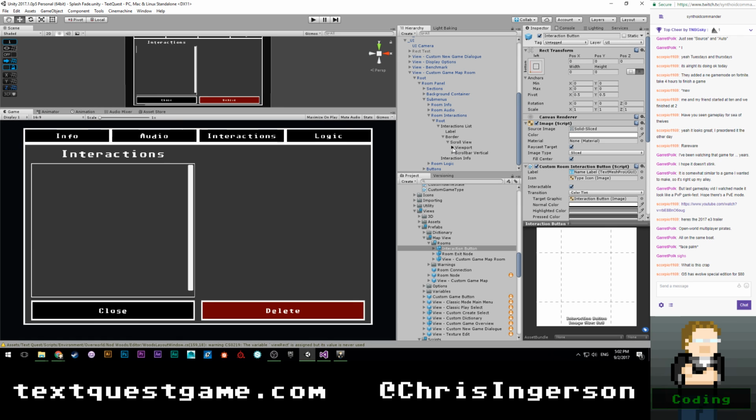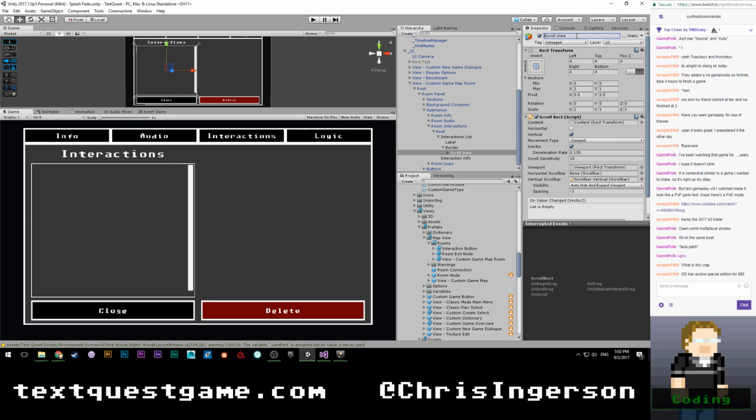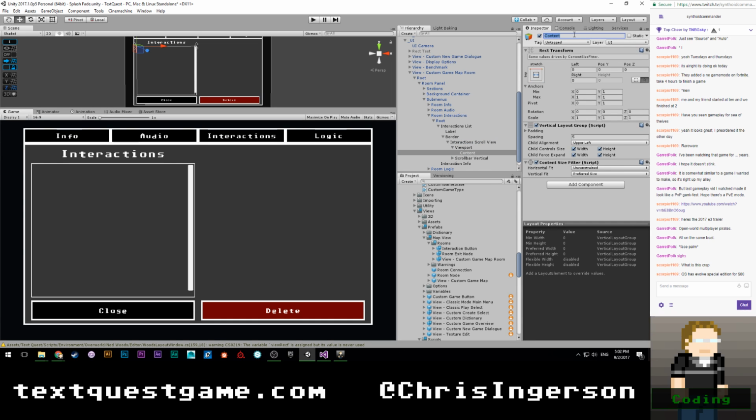All right. So viewport content, that's all fine. Let's go ahead and rename this to interactions scroll view. Let's open this back up to content. I'm going to call this interactions grid.